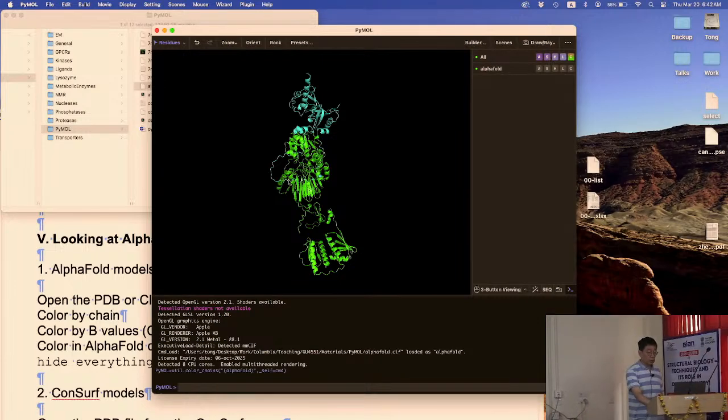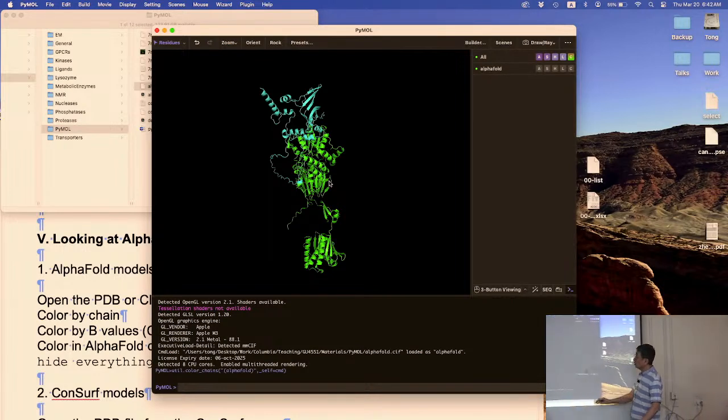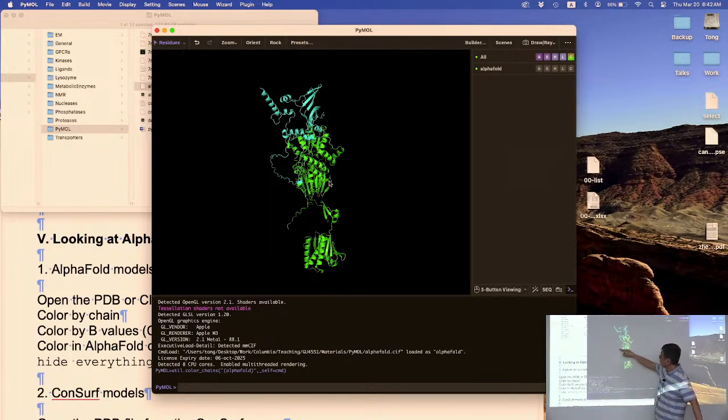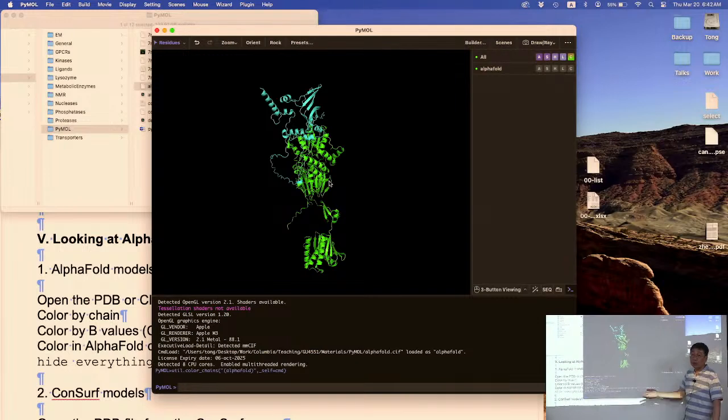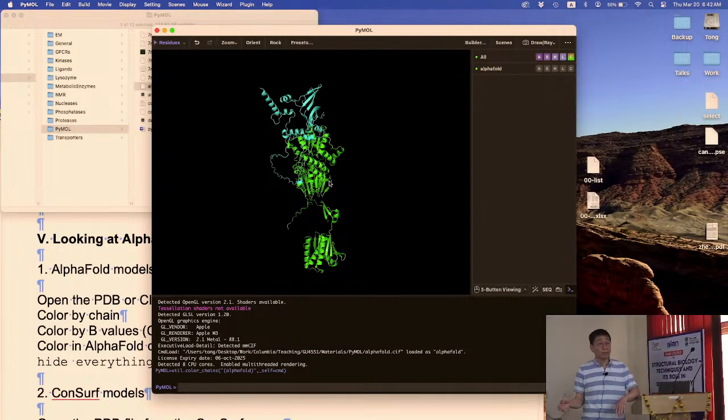And then you have these gigantic loops on the surface. For example, this one right here, and this one right here. Very large loops floating around on the surface. Okay, so I shouldn't say that.